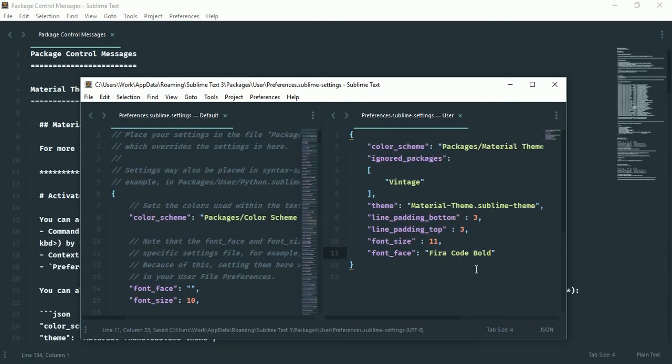and as you can see the font face has been changed. But I love the regular style, so I'm keeping it. And that's it.